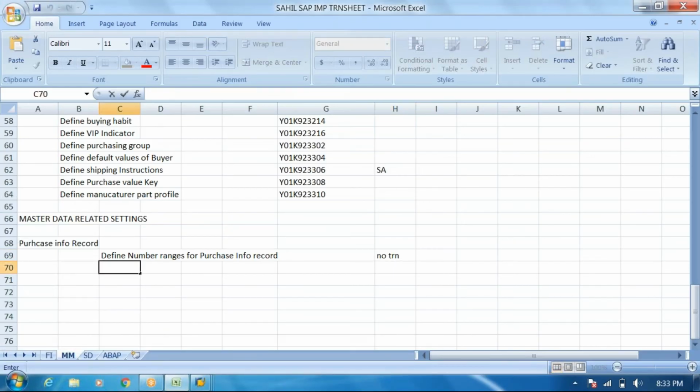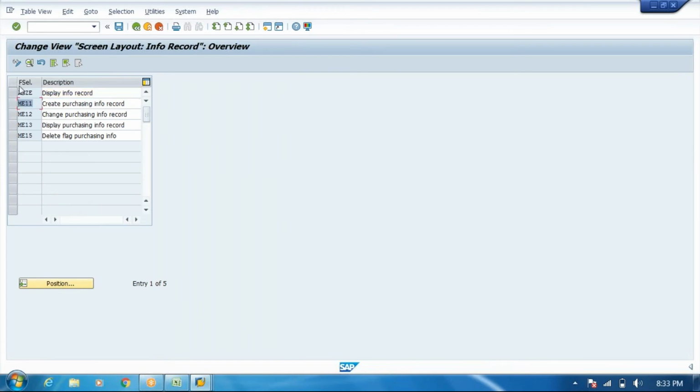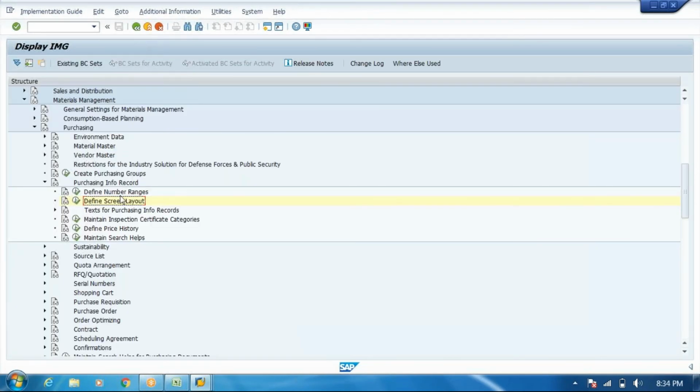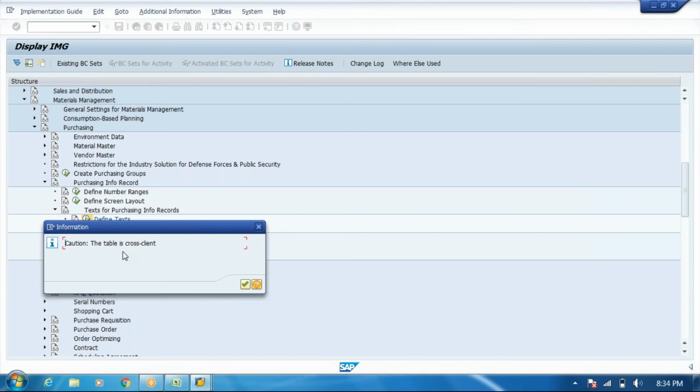Define screen layout. Only transaction codes. What is the transaction code? See here, ME11. ME11 means purchase info record. Next, define text for purchasing info record, and define copying rules. This is standard, SAP has provided the text.